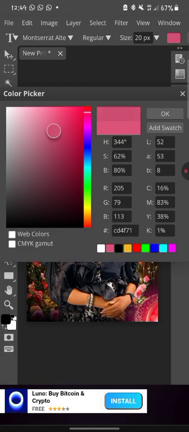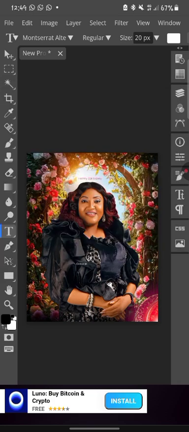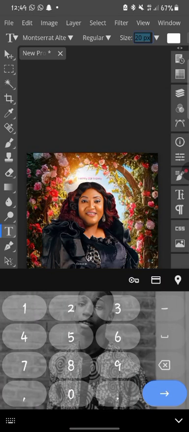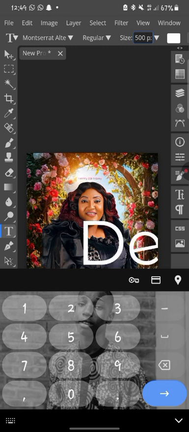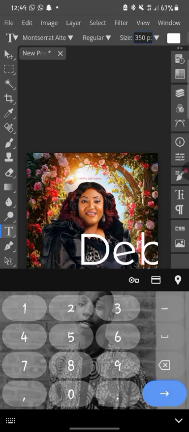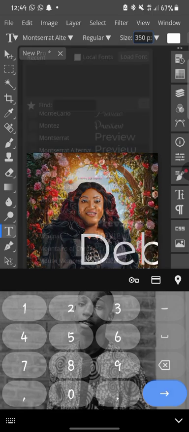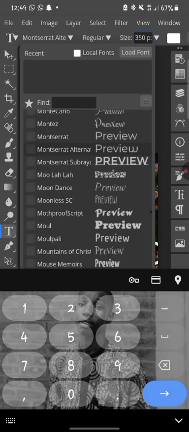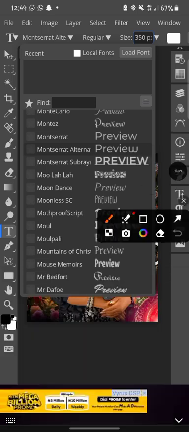I'm going to be changing that color to white. Let me increase the size a bit, let me say 500. Okay, that looks too much. Let's just say 350. I have already loaded my fonts, but you that haven't loaded, you are going to go check it out.